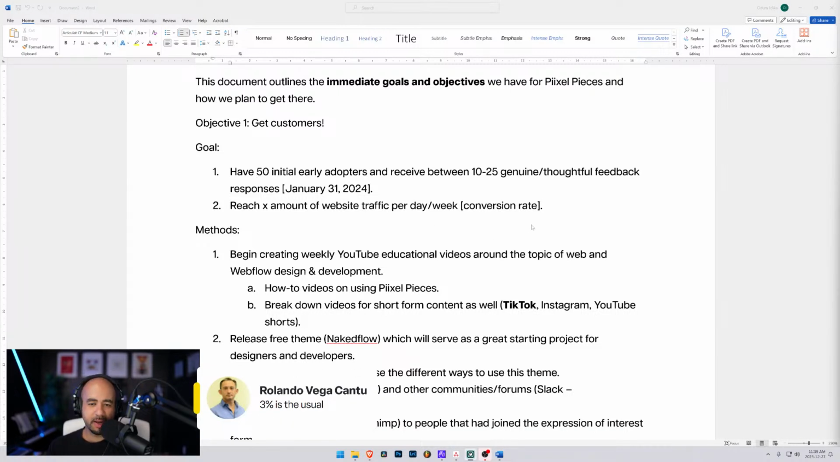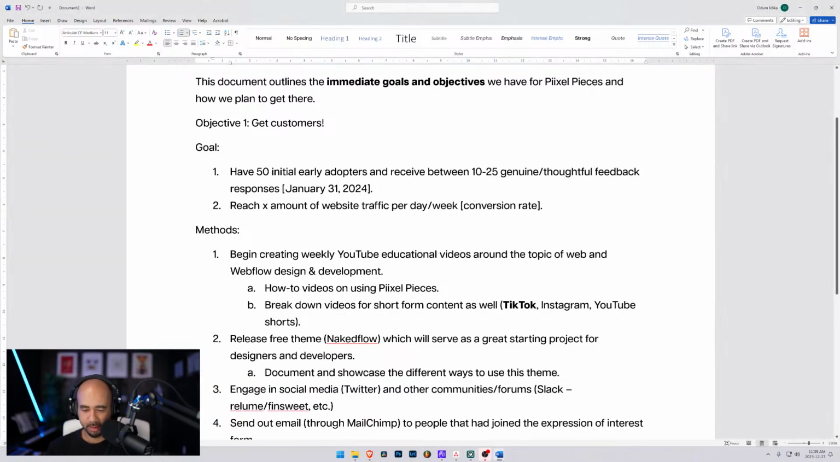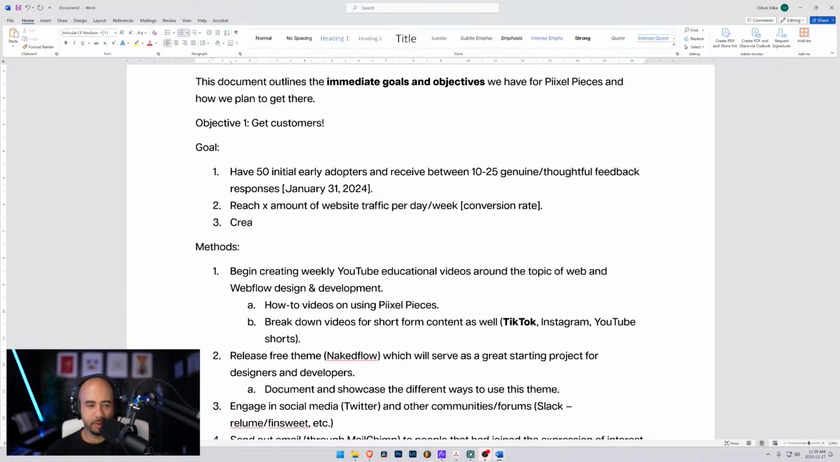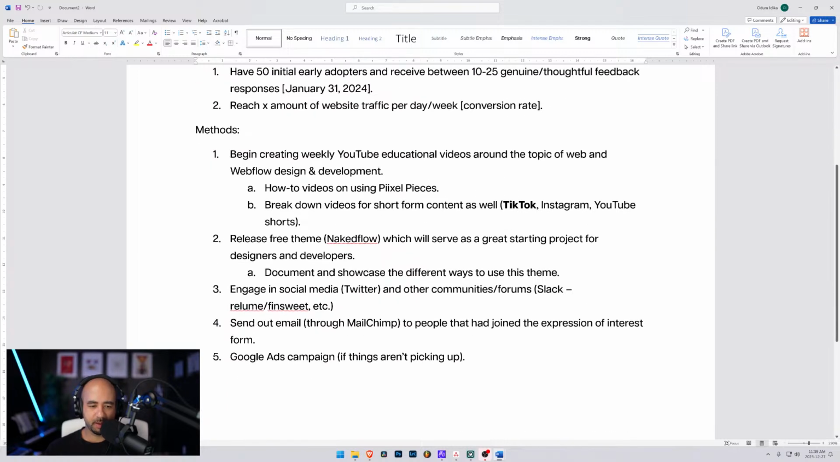3% for conversion from the beginning to the end. Yeah, that's not a bad conversion rate. That's not too bad. So we need to create our first funnel. That's not a goal. I think that's maybe a method. Create or outline our sales process. In other words, identify our funnel.